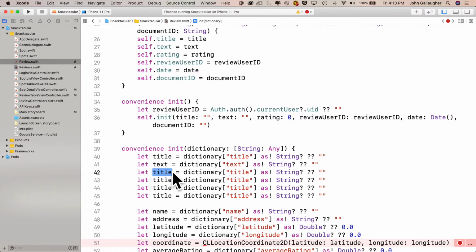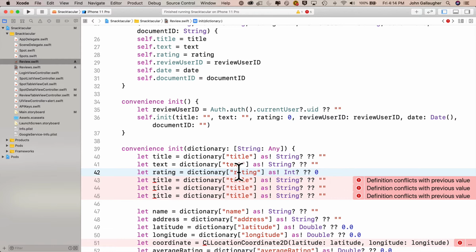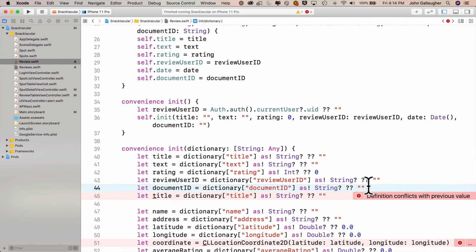I'll do the same for rating, but rating's type is different. Instead of a string, it's an Int, and if I get a nil, I want to pass in a 0 instead of an empty string. Then after that, I'll copy and paste review user ID and document ID. Now I skipped date deliberately.